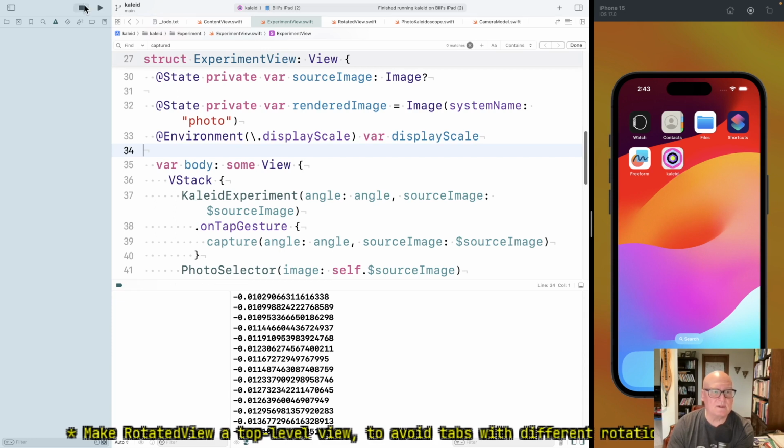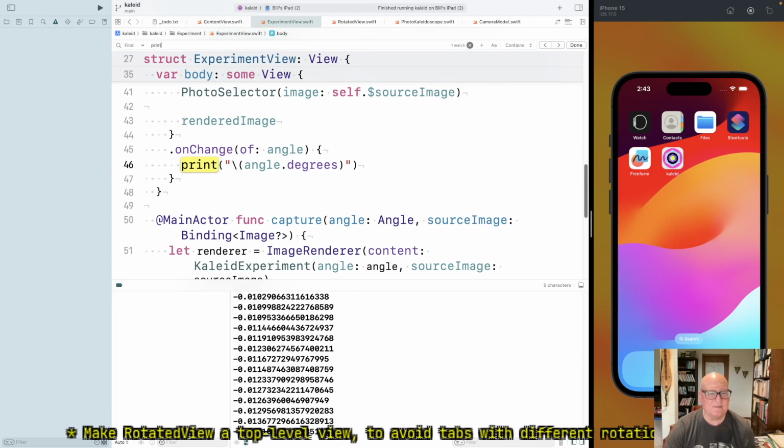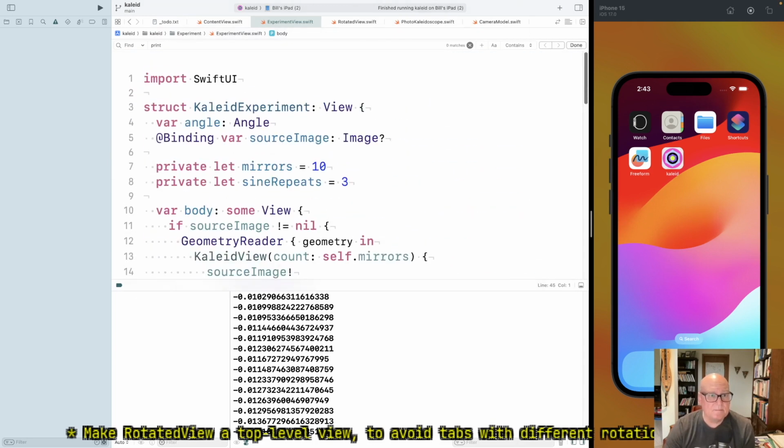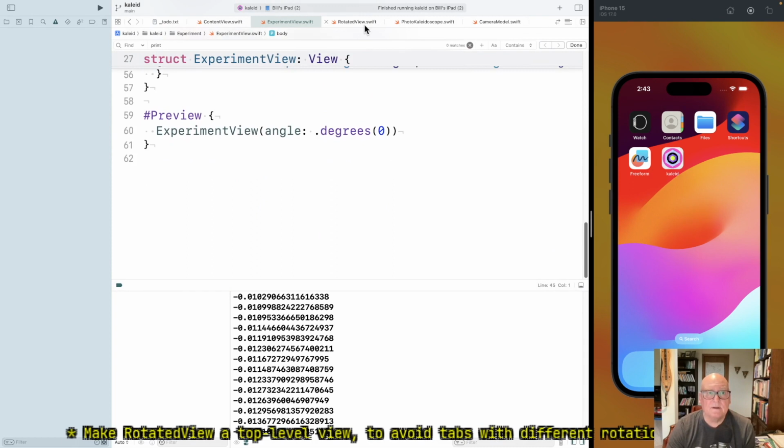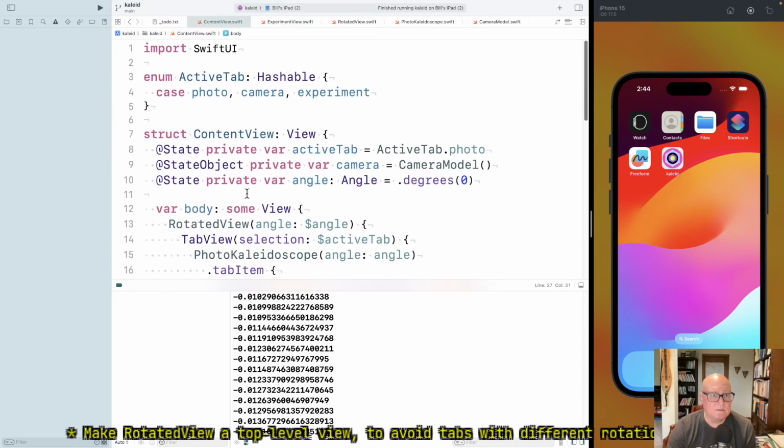Okay, so let's stop that. Somewhere there's a print. Angle degrees. Okay. That was debugging. Okay. Everything else looking okay. And let's look at content view.